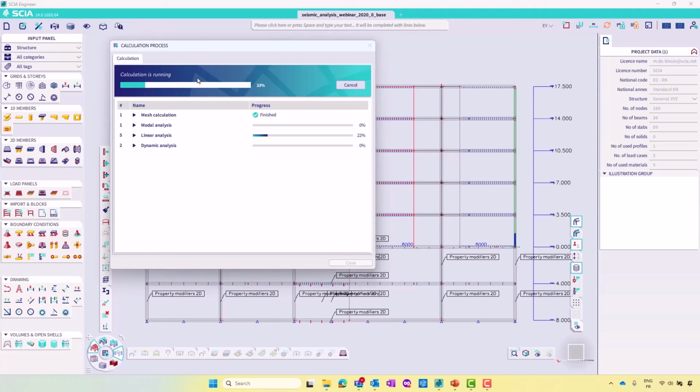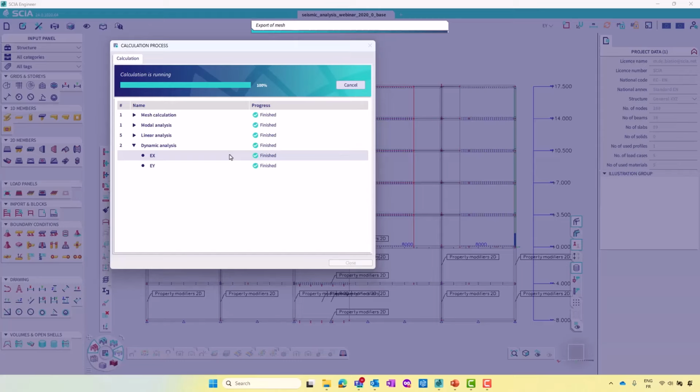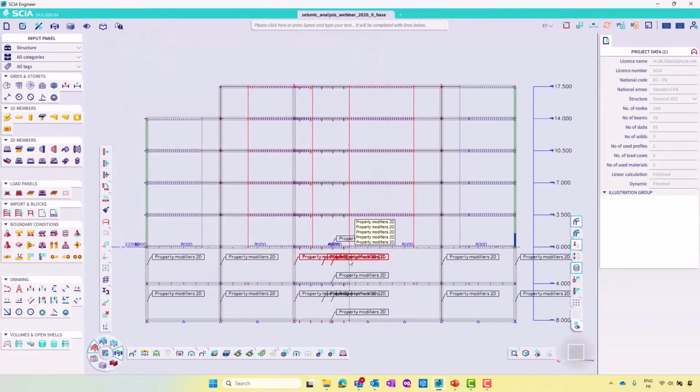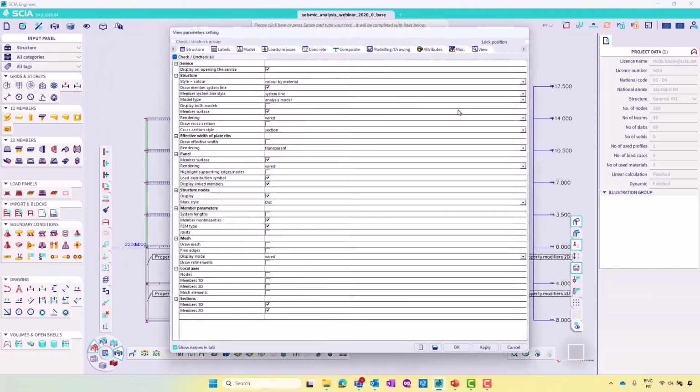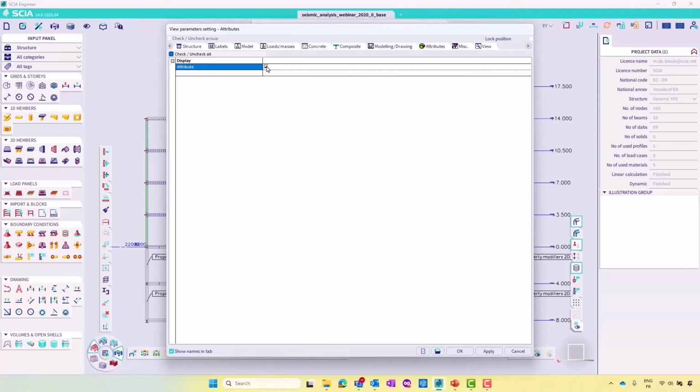And now, of course, it's also performing modal analysis because it needs it in order to compute the superposition for the response spectrum analysis. And once the modal analysis is done, the two seismic load cases will be computed. Okay, perfect. Computation finished. Let me just disable these labels here. Okay.